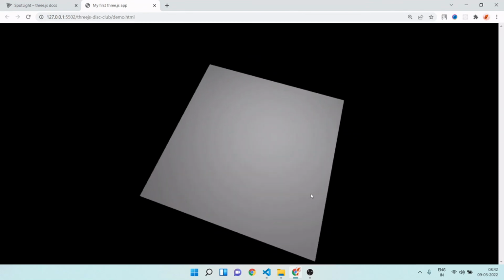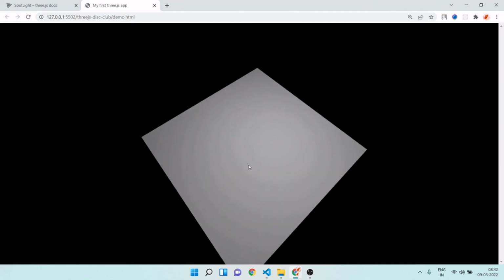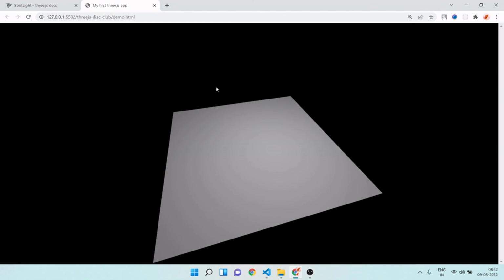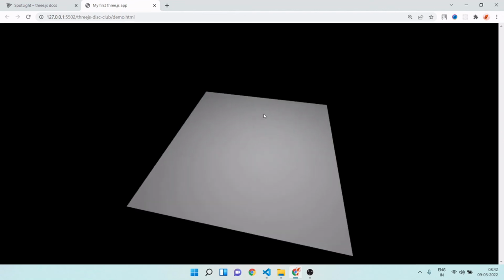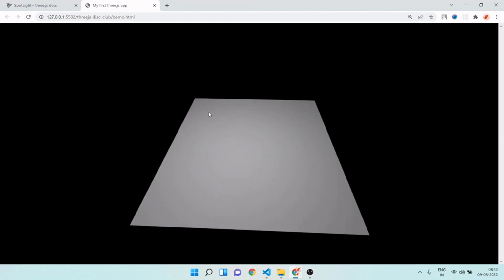Okay, with the floor. And in the next part, I will show you how you can create that amazing lighting over here so that you can get a feel of a disco club.